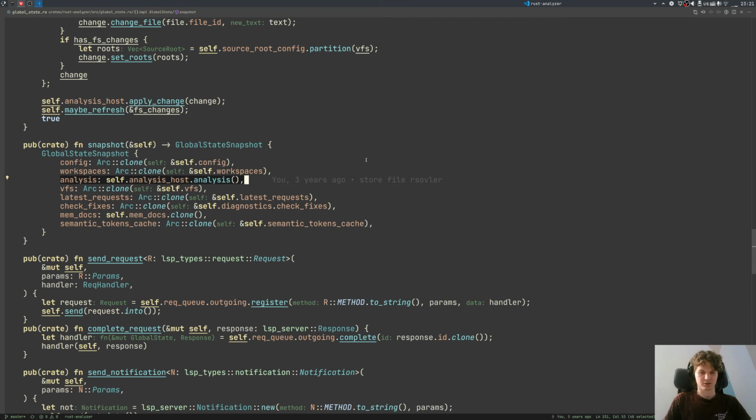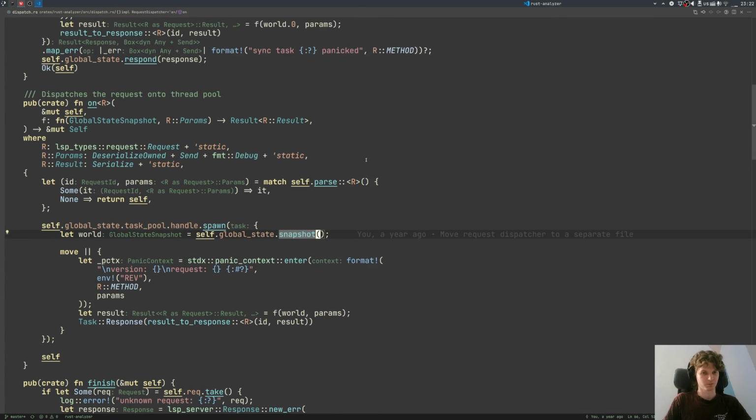The core thing which happens here is that we convert analysis host into analysis. And the other things are not really needed for most of the requests. We move this snapshot to another thread. This closure will be executed on a different thread.